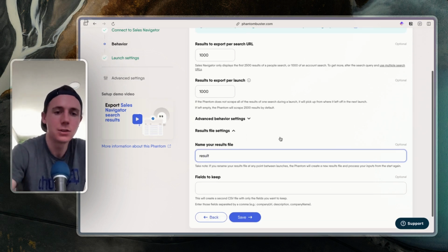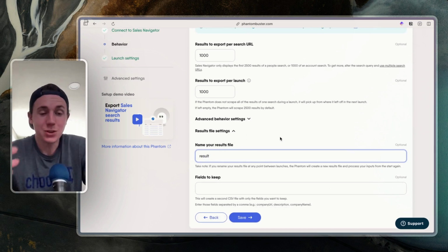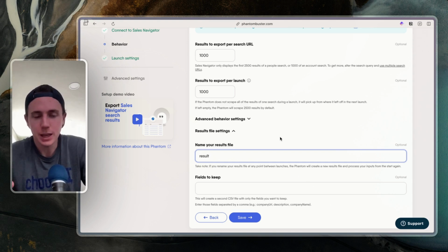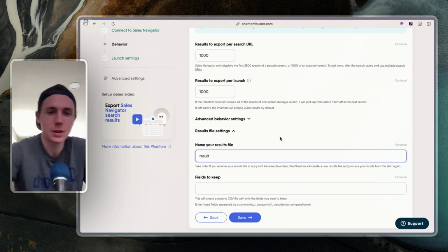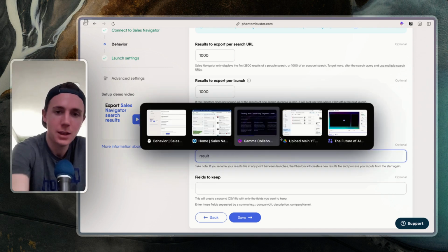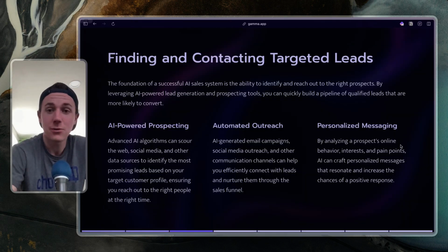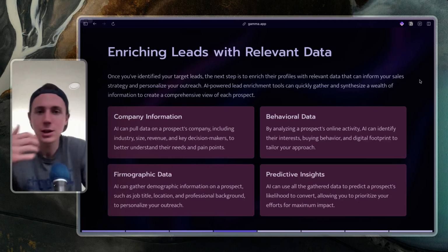Whenever we run this, we're basically going to get a list of people that we can reach out to. And then this is when we start enriching them and adding them into our campaigns. So going back here, this is how we find them, and I'll show you how we contact them.